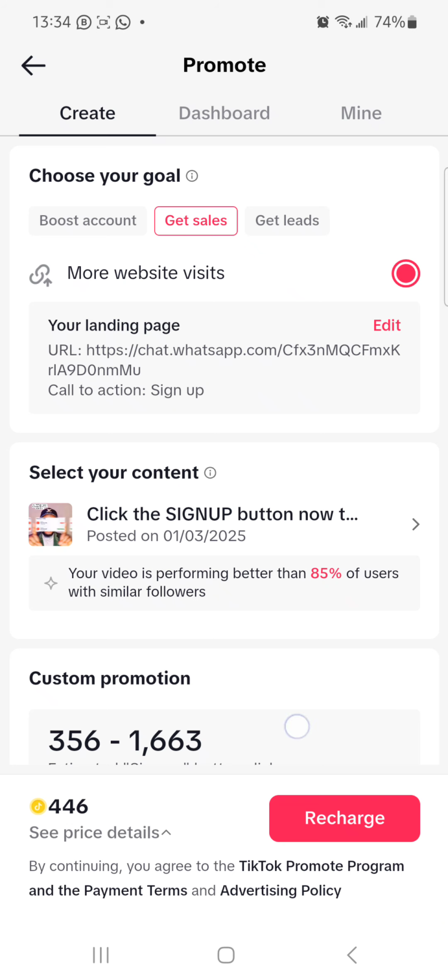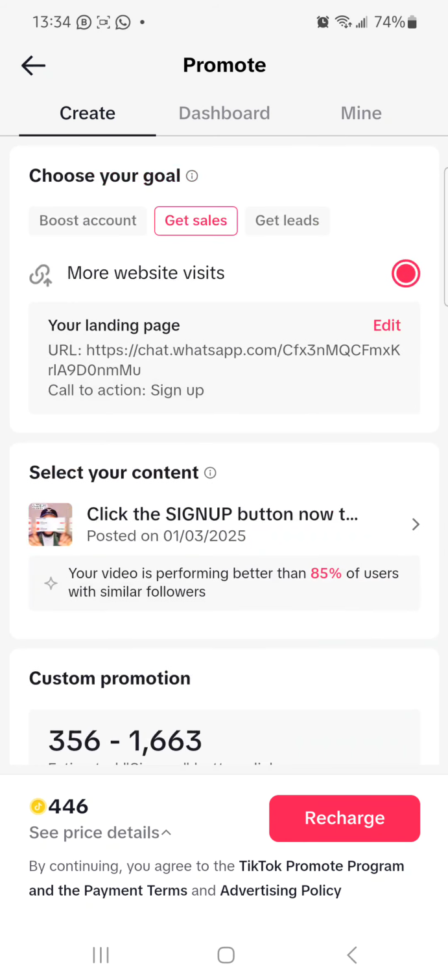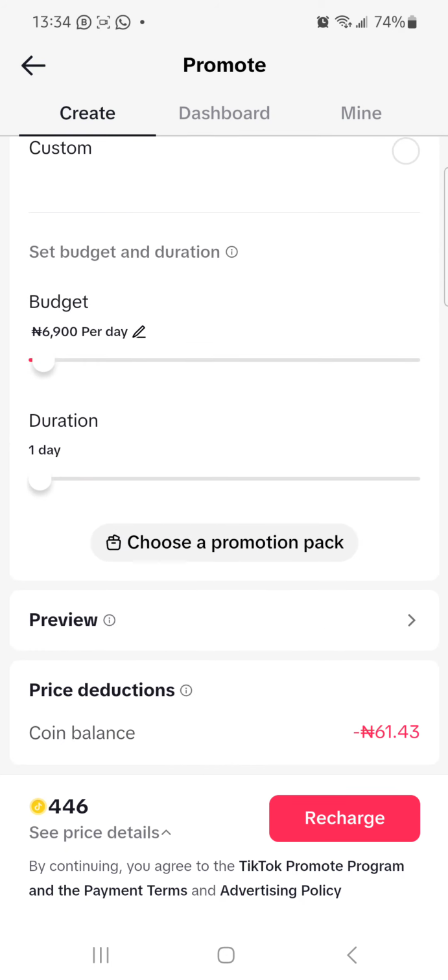All right, the most important thing you need to take note of is your custom audience. Make sure you know your audience properly, then your budget, your video, and the call to action button that you would select. Make sure it tallies with what you said in your video. And make sure your group link is correct. That is all you need to know about how to run your TikTok advert.